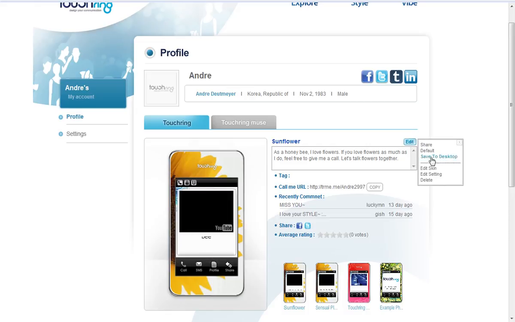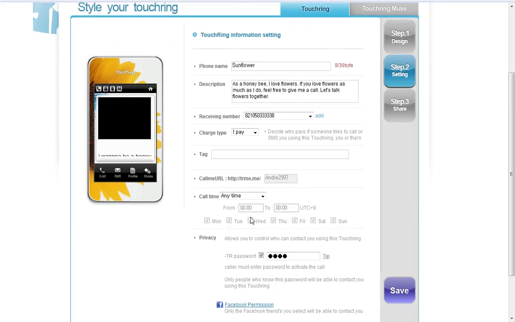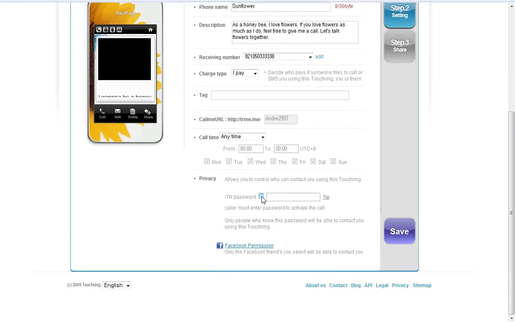Now returning to the settings page, let's go ahead and come back. I'm going to disable this again, and the other privacy function that I have is Facebook permission. What Facebook permission allows you to do is set which friends from your Facebook friends list can call you. Now the advantage of this over the TR password is that you don't have to give this code to anybody. By virtue of being your friend on Facebook, they are allowed to contact you. Let me show you how easily this can be accomplished.